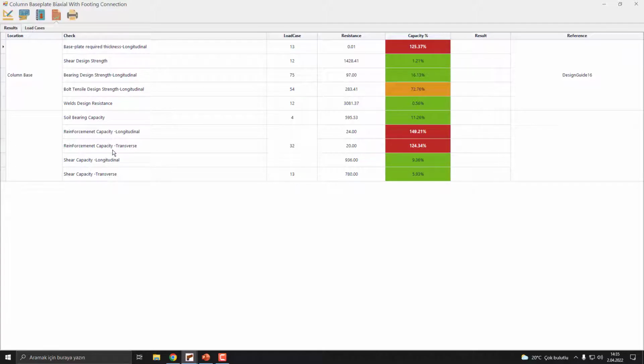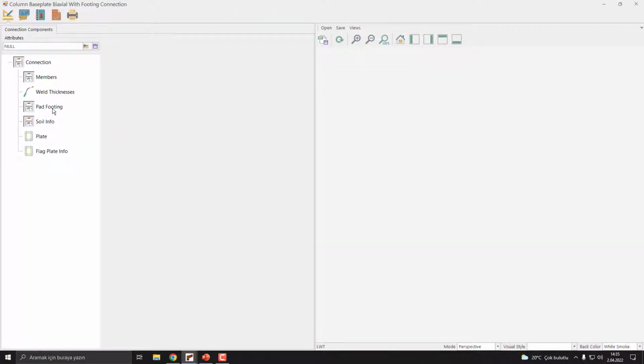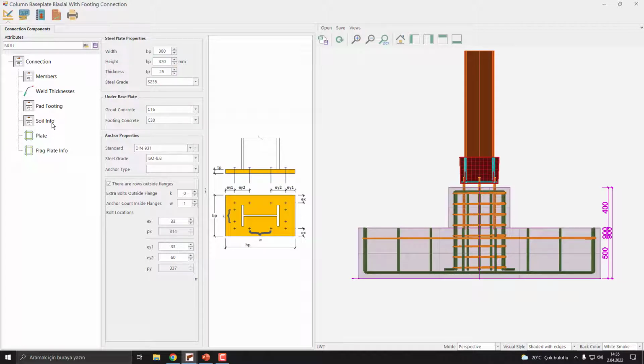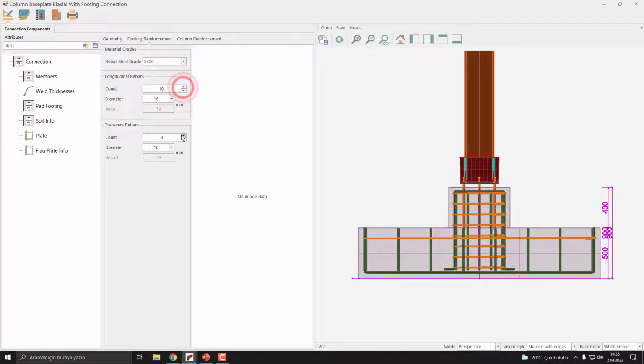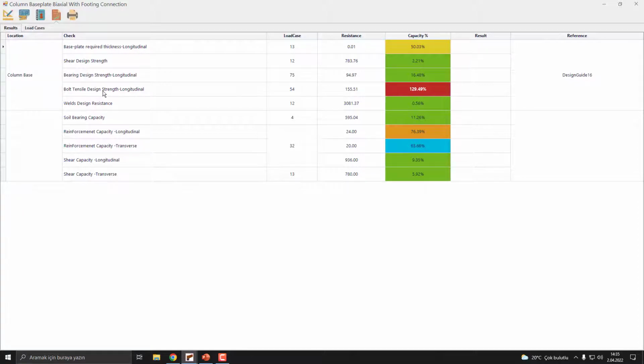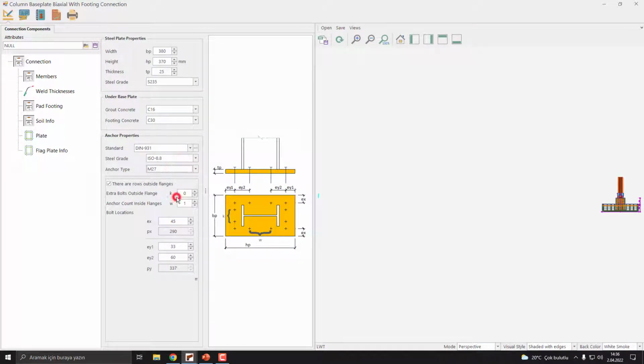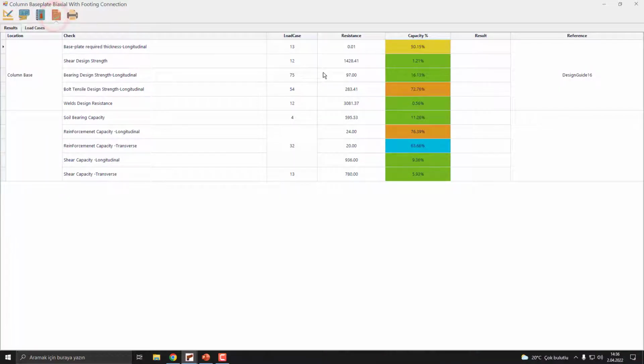The base plate thickness and the reinforcements are insufficient. Let's fix it. Let's check the calculations again. And the bolt tensile is insufficient. Let's fix it. Change the anchor type. And see the calculations. Now it's okay.